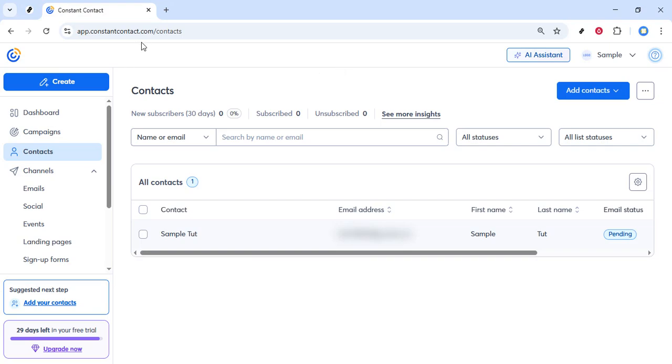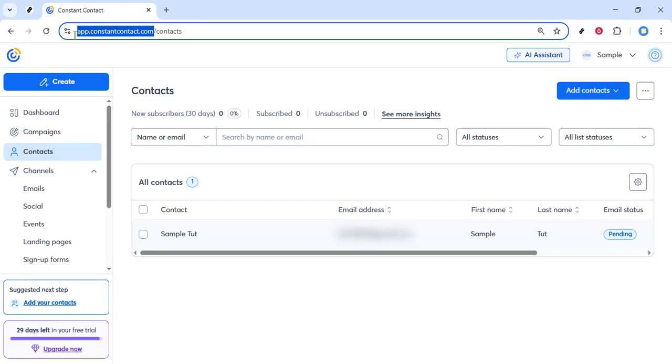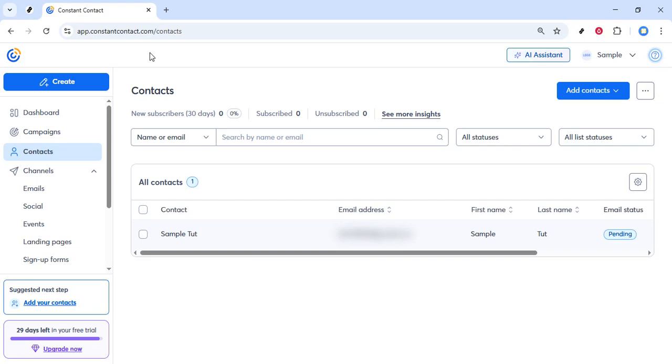First, you'll want to start by heading over to constantcontact.com. Open your preferred web browser and type in the URL. If you haven't logged in already, you might need to enter your login credentials to access your account. Once you're in, you'll be greeted by the dashboard, which is your central hub for managing all your email marketing activities. Next, look for the Contacts tab.